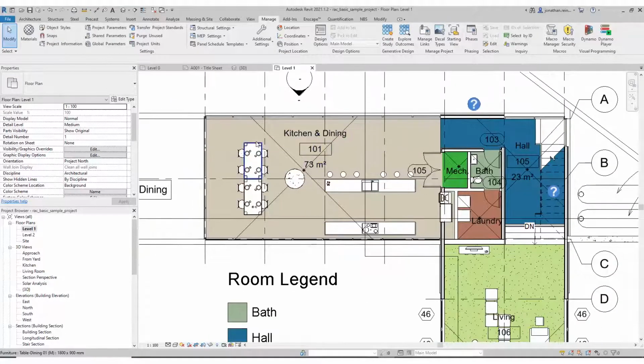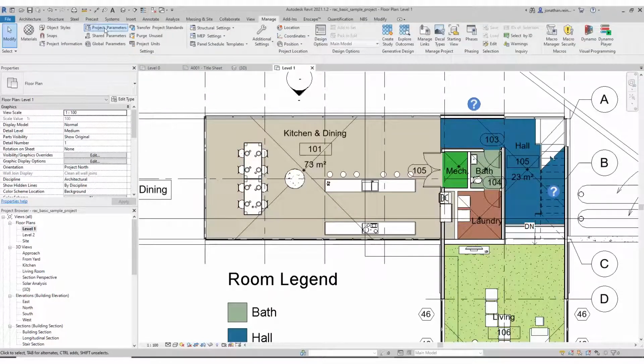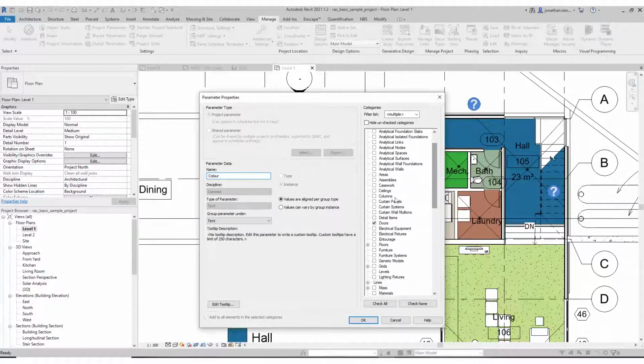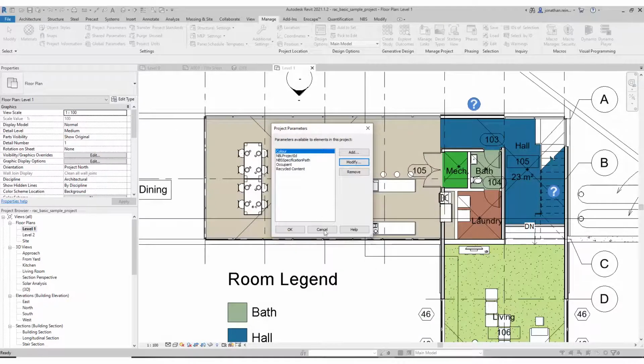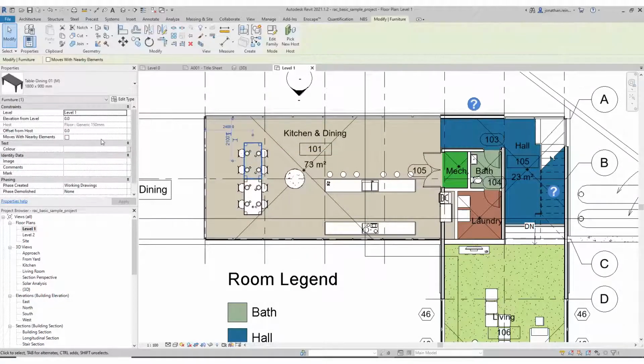So if I select a table, for example, that parameter does not exist in here under furniture, but I can in fact go into my project parameters, go into modify color. And if I want to apply this then to my furniture, click OK. Click OK. Now when I select the table, the color parameter now applies to that particular piece of furniture.